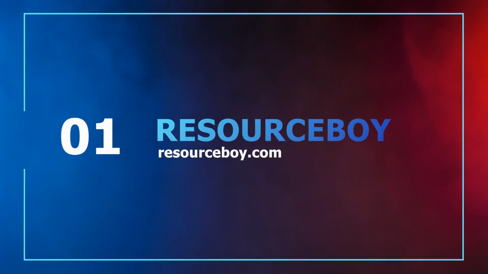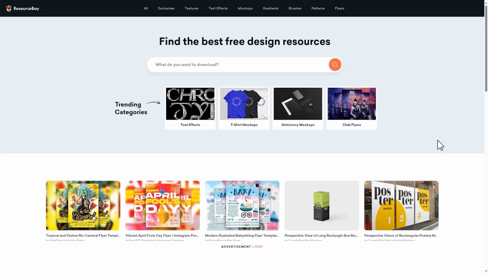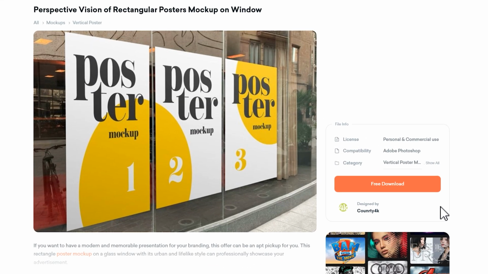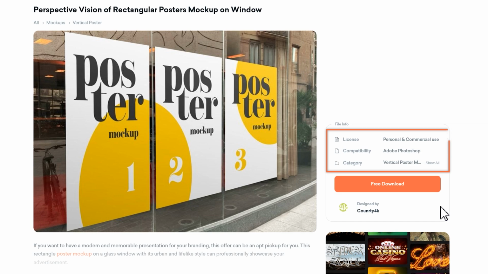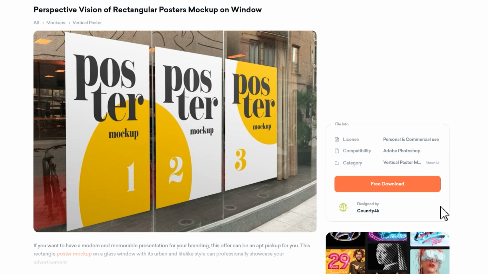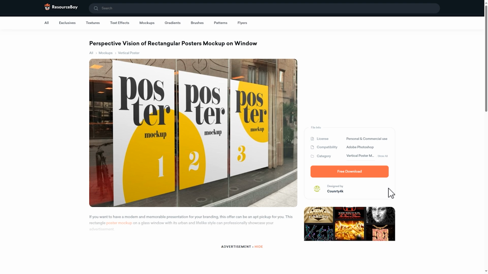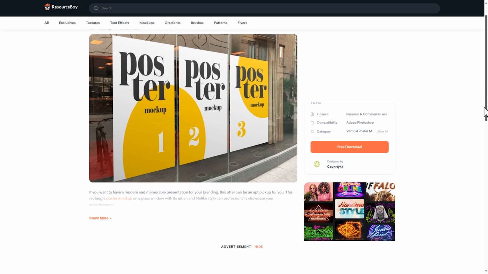The first one, ResourceBoy. ResourceBoy is a treasure trove of design resources, including vector icons, PSD templates, fonts, textures, UI kits, illustrations, mockups, and even 3D models. It has everything to meet your design needs. You can browse the homepage for content that interests you, and upon clicking, you will see detailed previews, descriptions, license scopes, and compatible software. If you want to browse more similar designs, you can scroll down to find more related options.